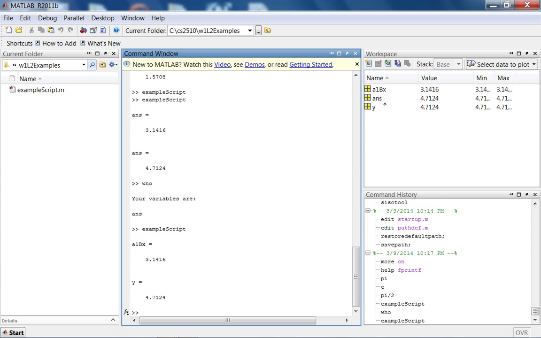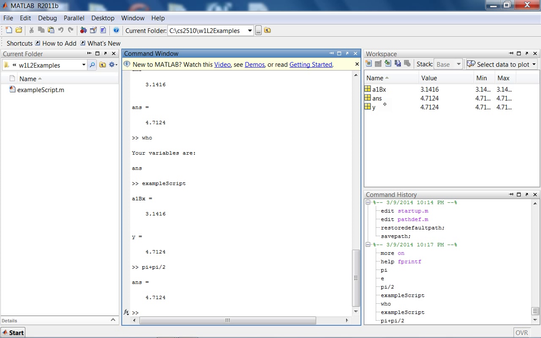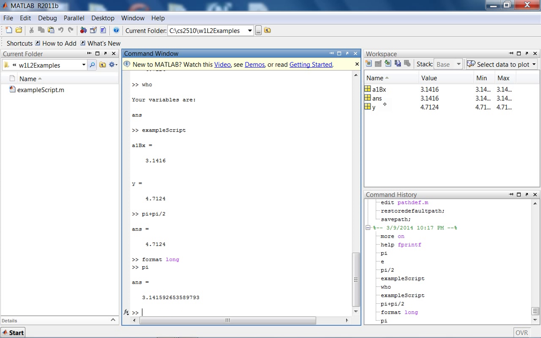Let's look at some of the other MATLAB syntax. An arithmetic expression is the recipe, for example, it produces a number like we just did, pi plus pi over 2, okay? Then what else? We talked about echo and the semicolon. And what if you want to display a different format? For example, you can do format long and then type pi, and there you get up to 15 digits of precision, okay?